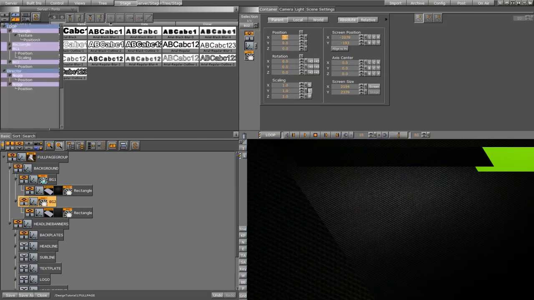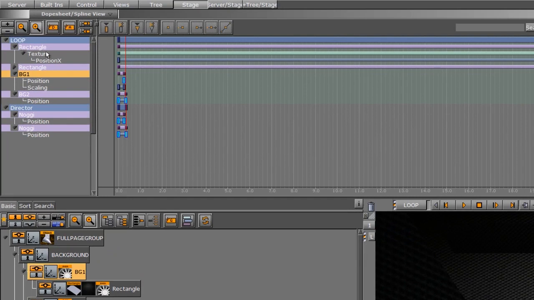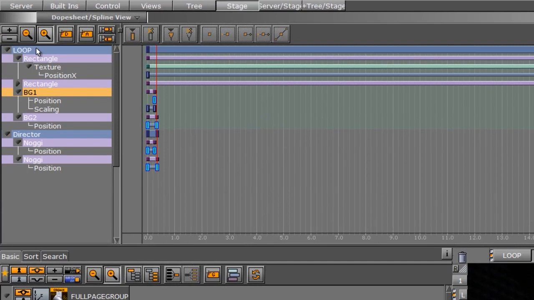Now I just want to make sure these animations went in the right thing too and not in the loop director. So if I click on this BG1 animation, you can see that it's inside of this loop, which I do not want. So I'm going to take this animation and drag it into my new director.